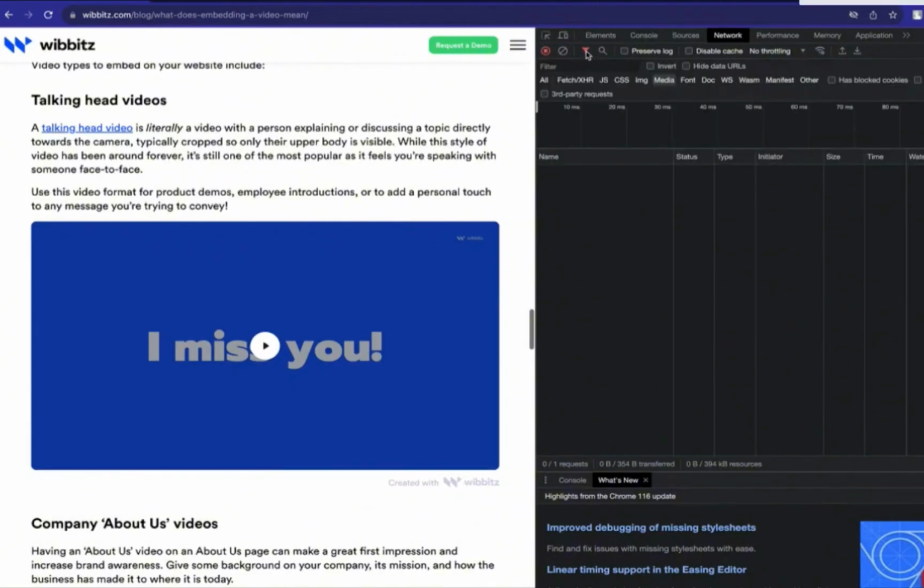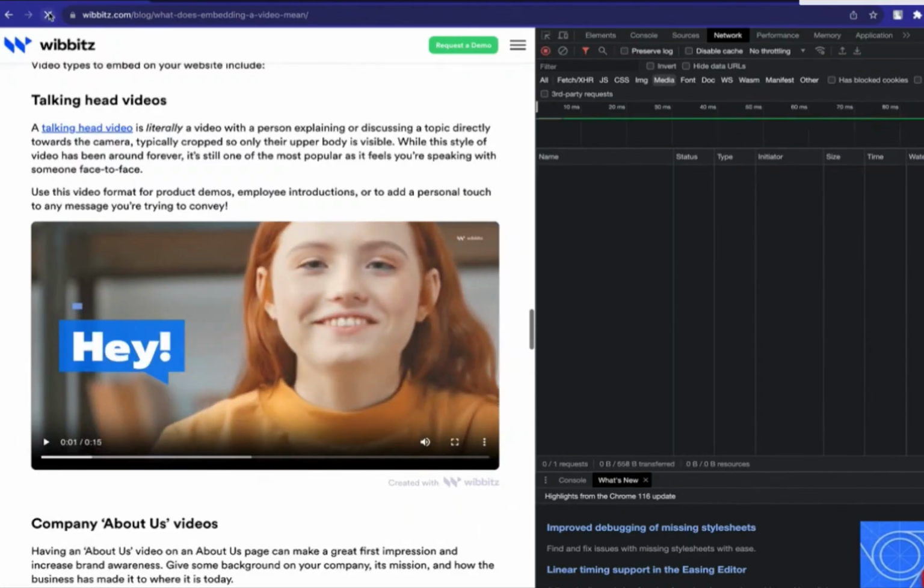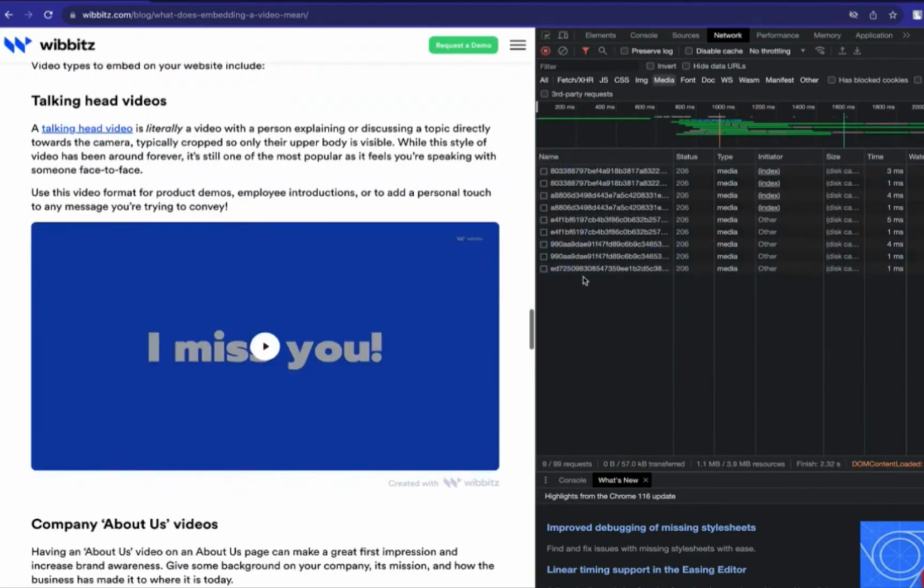Now look for a small filter option. In most browsers, you'll see it near the top. Click it and choose Media. This will filter the list so you only see video and audio files.